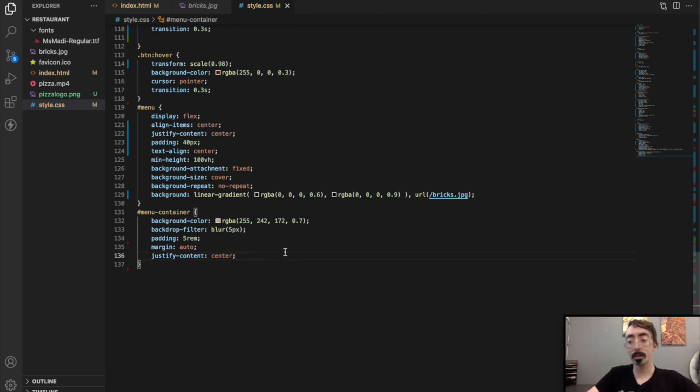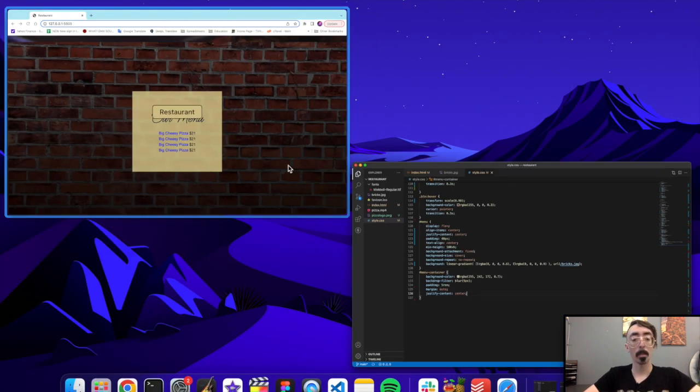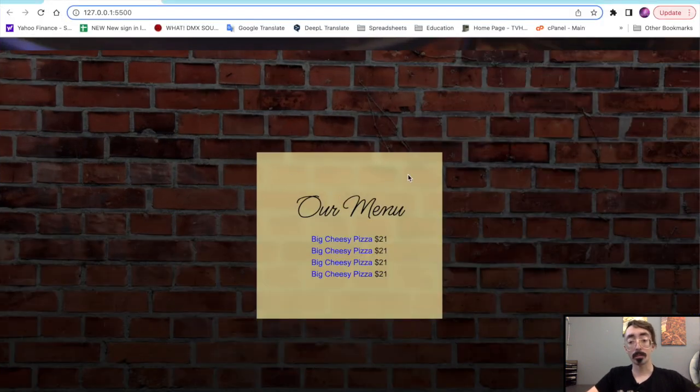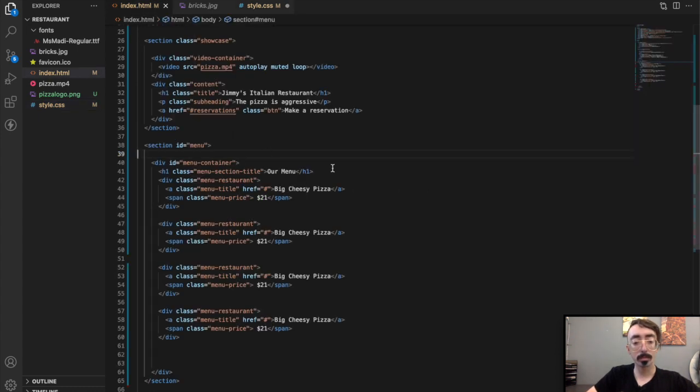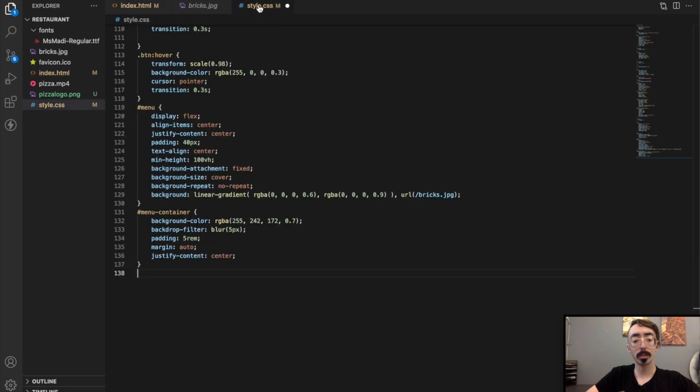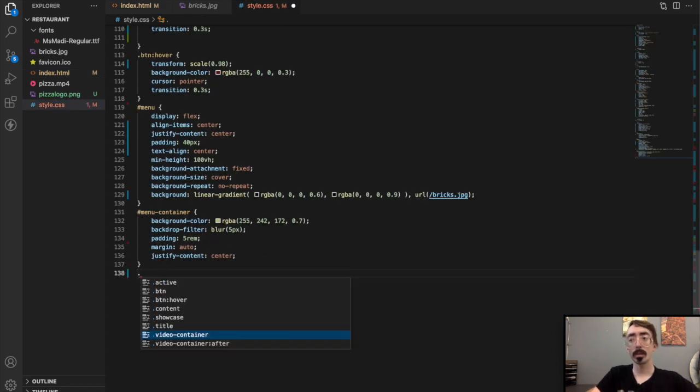And let's just see what that looks like so far. So there we have it. Nice little blur effect. You can kind of see the background, but not quite. And we are centered vertically and horizontally there. Easy peasy. So we're all done styling our menu container. So let's get down to our menu section next. That was menu section title. So let's see, menu section title. Let's give just the menu section class a little bit of padding.